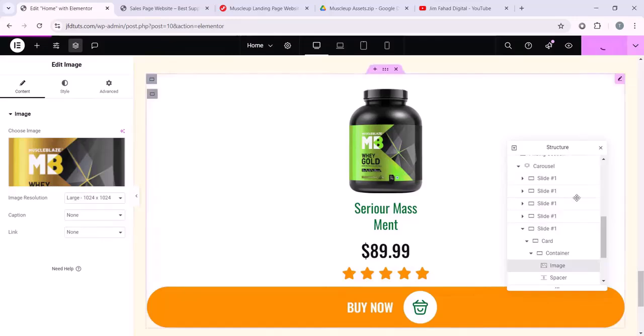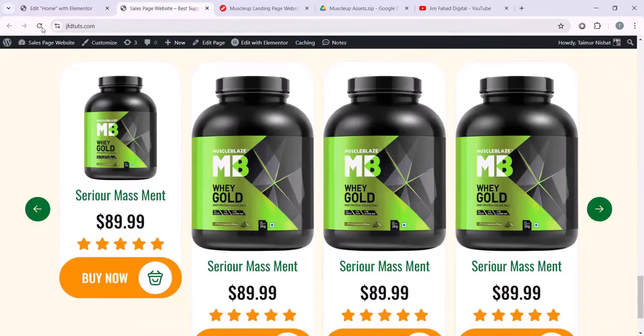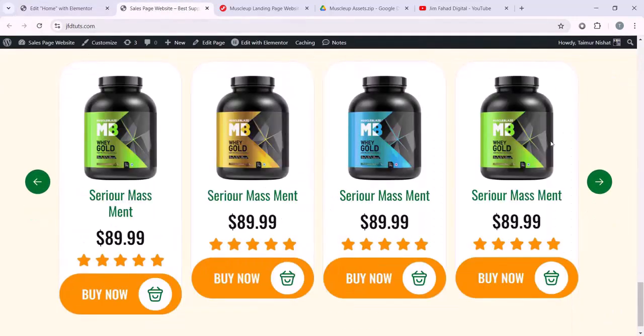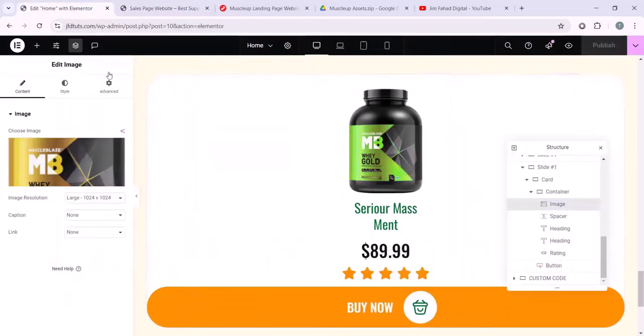Now let's publish and look how it looks. So in the front end website, let's refresh, and this is looking like this. But one thing you can notice, this one is longer than the other ones, because let's see what happens.